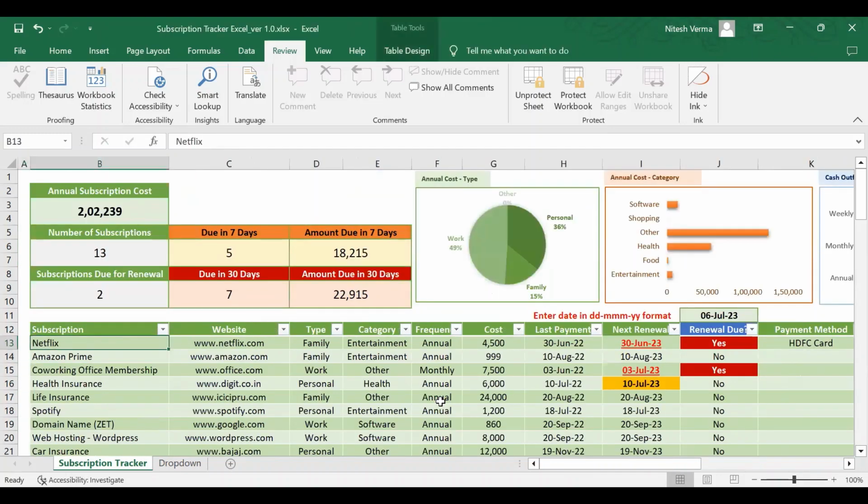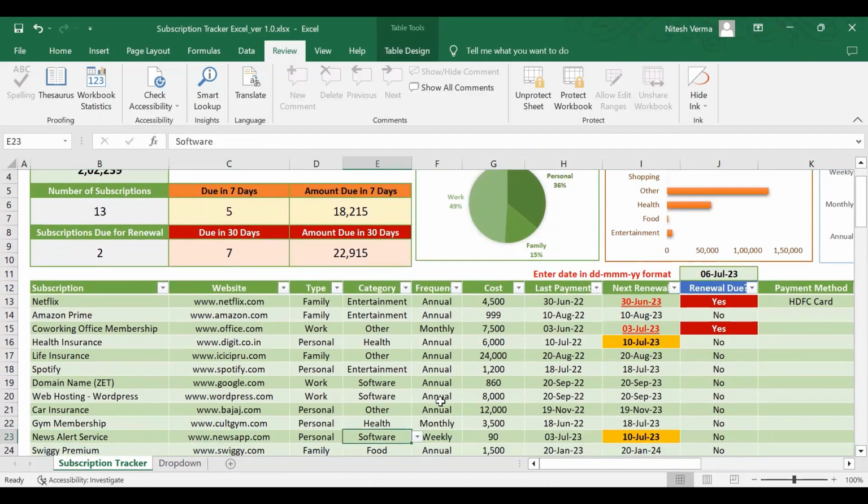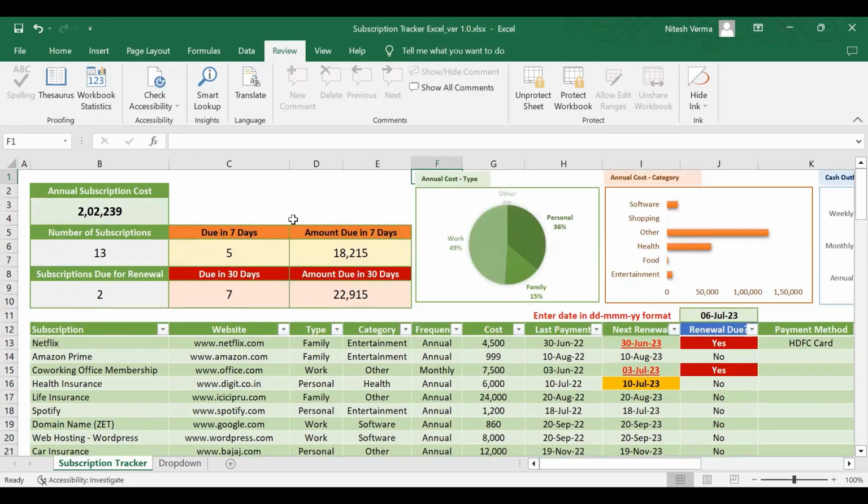So here you have Netflix, Amazon Prime. I have a co-working office membership. I have a health insurance, life insurance, Spotify, domain name for my website, web hosting, car insurance, gym membership, a news alert service. So annual, monthly, weekly. So enter your details and then you get the report here.